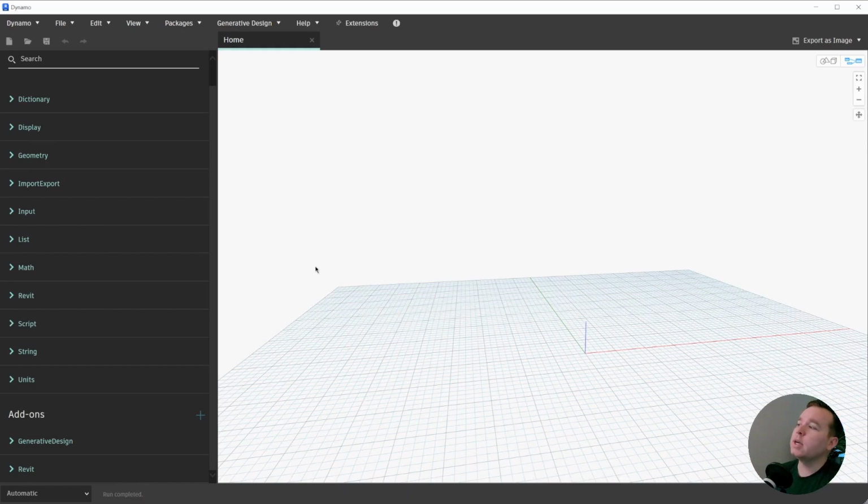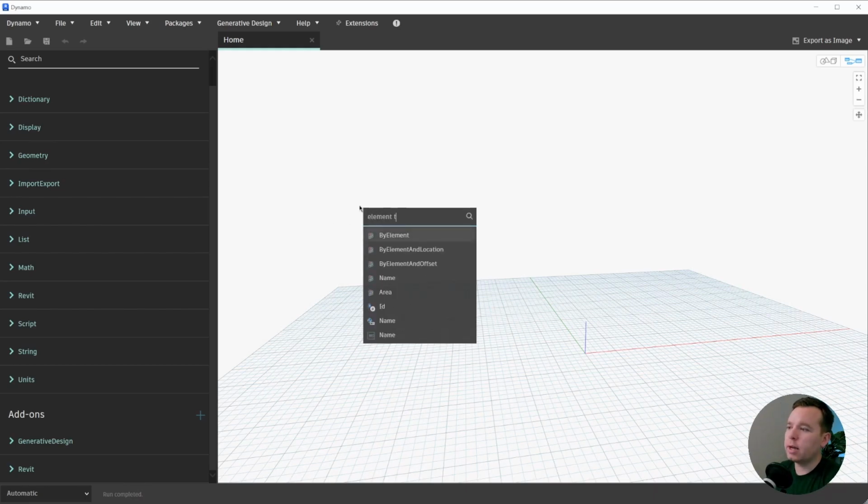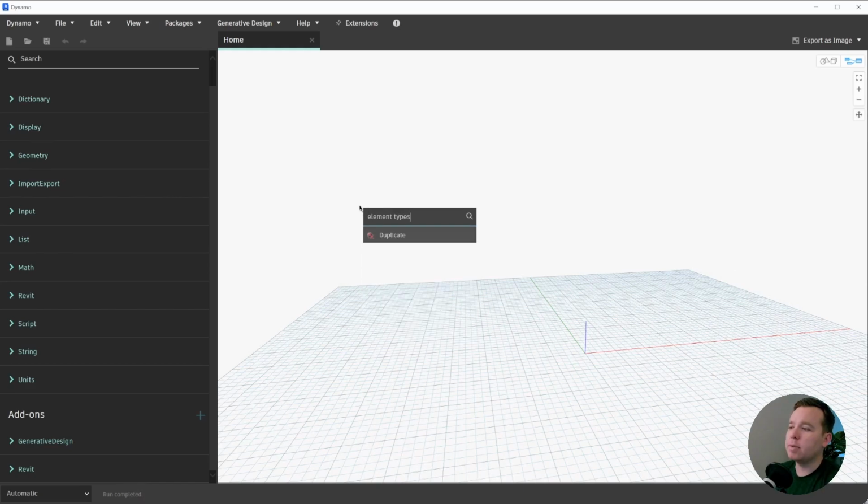The first thing I typically do when I start working with a new version of Dynamo is build out a graph that I'm pretty familiar with. In the case of today's example, we're going to rename views in the project browser. One way to collect views is an element types node. So to get started, I searched for element types to try to find the dropdown.